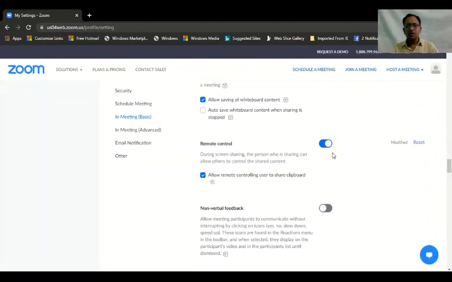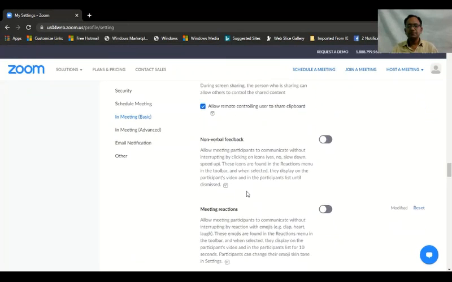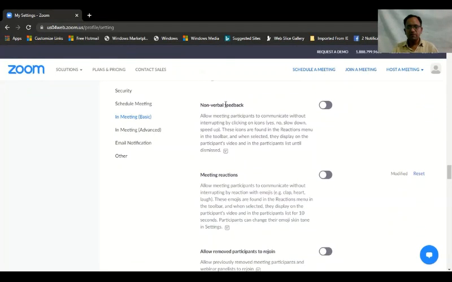Remote control on. Remote control on means if a student is sharing a screen and you want to control the progress of slides, you can also do that. Similarly, if you want to give control of your presentation to a responsible student, you can do that also using this feature. Non-verbal feedback off. Again, to avoid any disturbance.